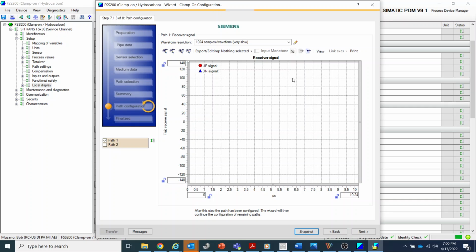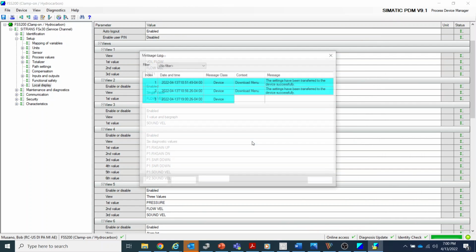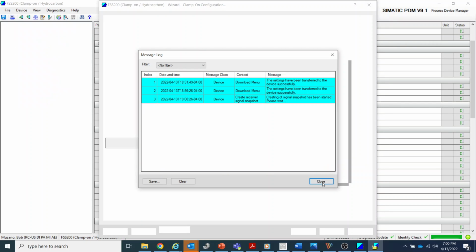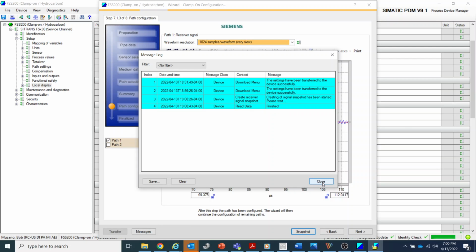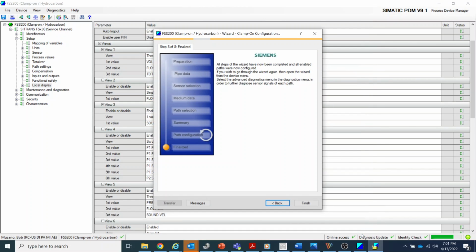Now, there isn't any receive signal yet. You have to do a snapshot. And hit OK to create. Now I can hit Close because it says finished. And there's my receive signal. This is not live. You have to create a snapshot every time. Now I can hit Next. And Finished.